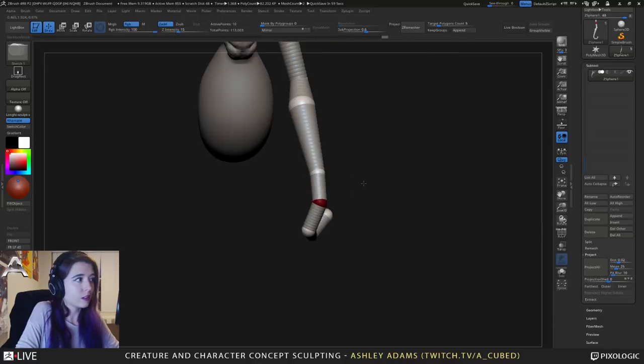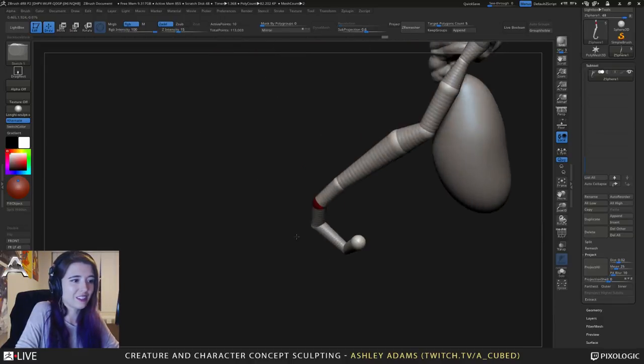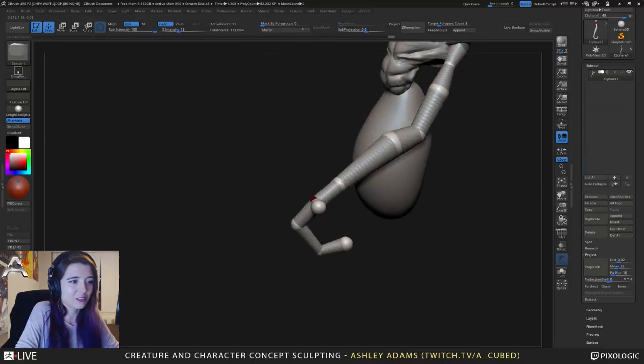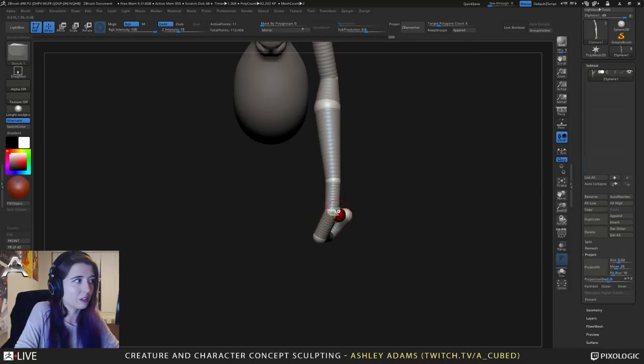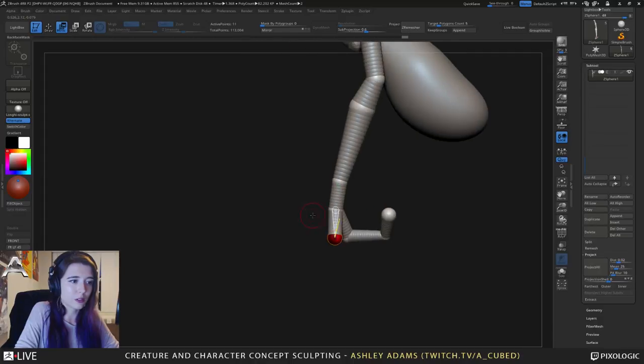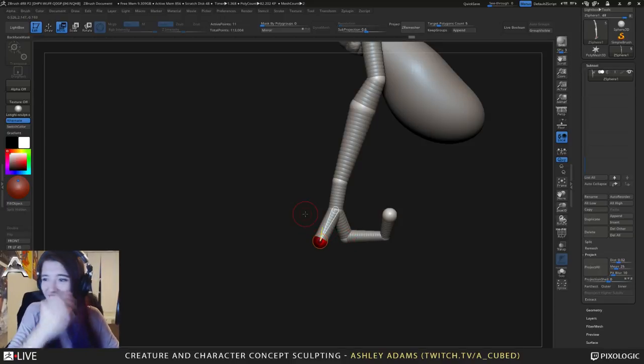All right, let's work on this one. I want to see how far I can actually get with this. But I know you guys have questions, so don't be afraid to ask me questions. Just know the more questions you ask me, the slower I go with the sculpt. Your fault. No, I'm kidding. I'm so kidding.